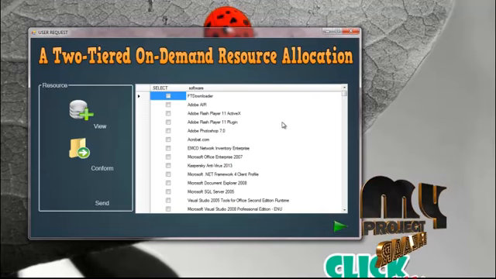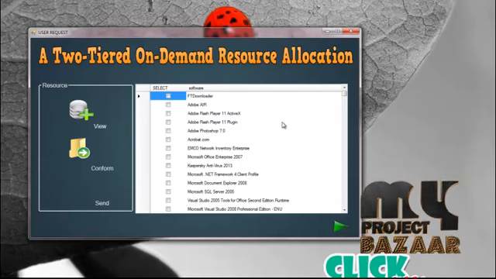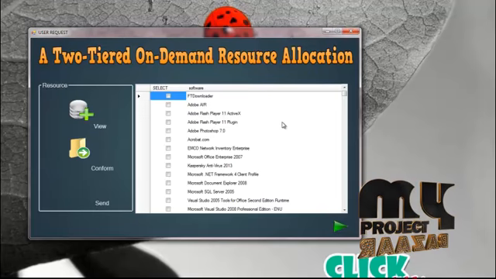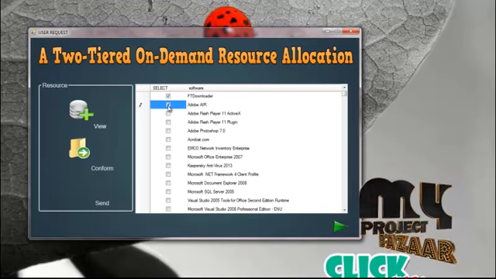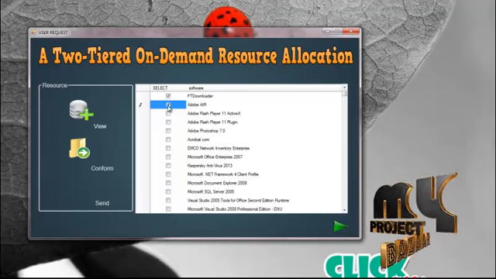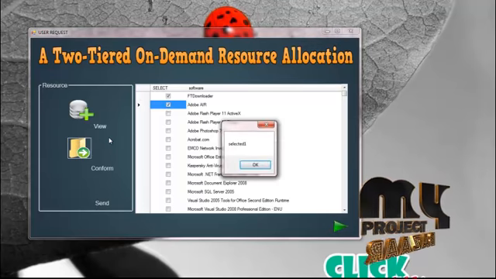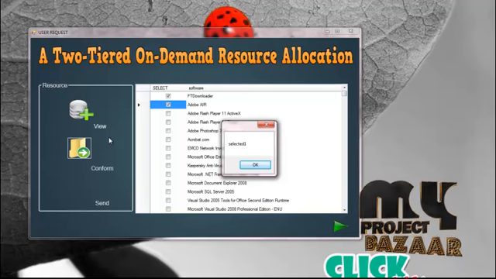If we want to view the whole software details on our user system, we select View Details. I select FT Downloader and Adapt here. Then click on the confirm button: the user selects however many software they want and confirms to send to admin.